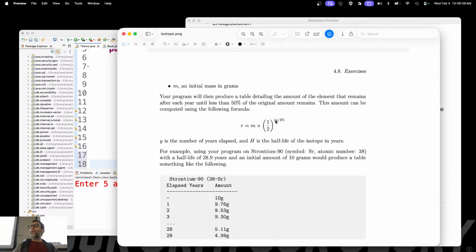And then years, we need to count those years, 1, 2, 3, 4, until we've reached less than half of the original mass. Okay? So what kind of a loop do you want to write here? Is it always going to be 29?